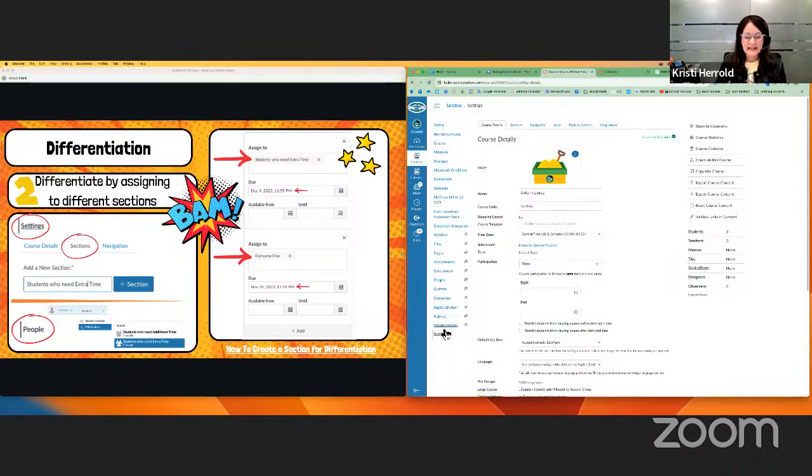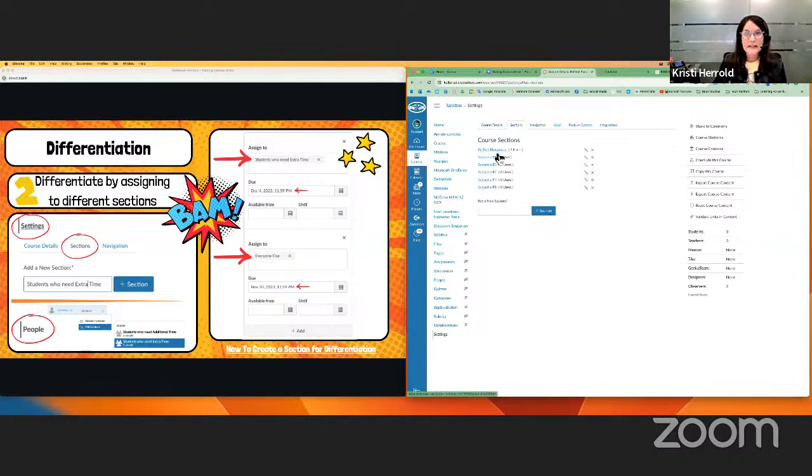In your settings, at the top, your tabs, you've got a sections tab. What was rostered for you in Aries was probably your subject, and then period 1, period 3, period 4, period 7, period 8, whatever you teach this same content in. So you probably have all these sections and you have your varying number of students in your class in these sections.